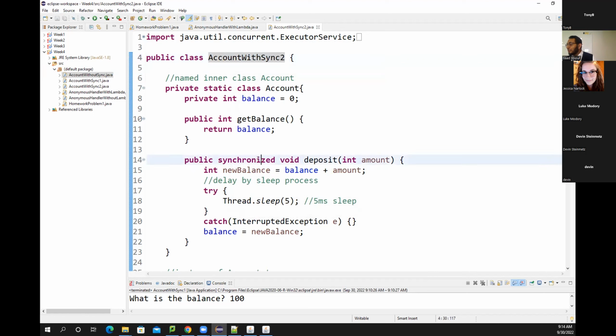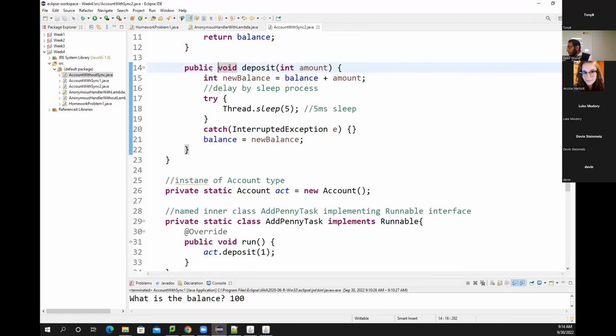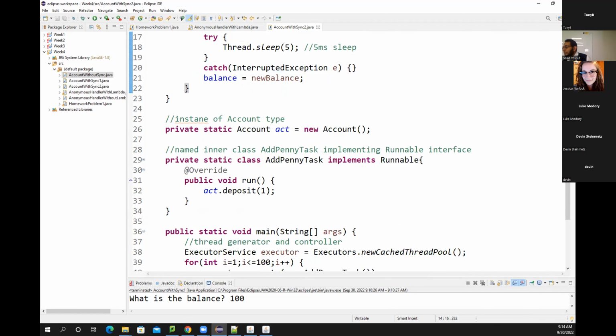Sometimes you cannot just lock the method, because the method is being shared by other resources. So let's remove the synchronized from deposit and let's sync something else. So first, save your program as number 2 and delete the word synchronized from the line where it says public void deposit. And scroll down to where it says add penny task class. And we would like to now synchronize our run because we want to synchronize our threads. That's another approach.